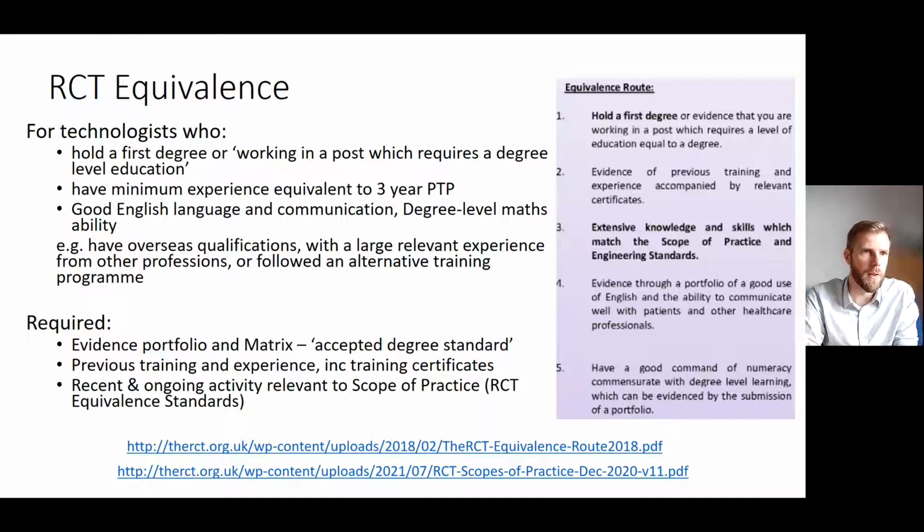So finally, the RCT equivalence. And this is for those that, again, hold a first degree or working in a post which requires a degree level education, which again probably means you need to have a degree. And it is also for those that have already got that specific experience. And so that experience might be equivalent to what's expected again at the end of the PTP, which is a 2 to 3 year experience in a specific field. You need to show that you've got good English language and communication, as well as degree level maths ability.